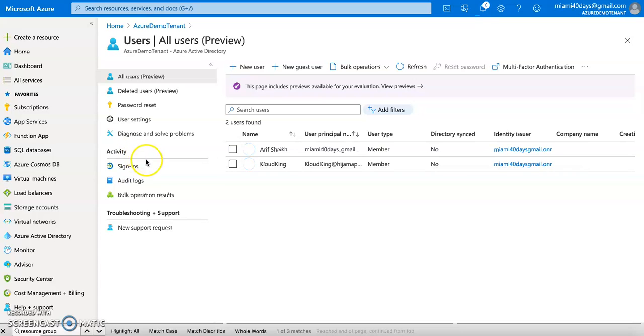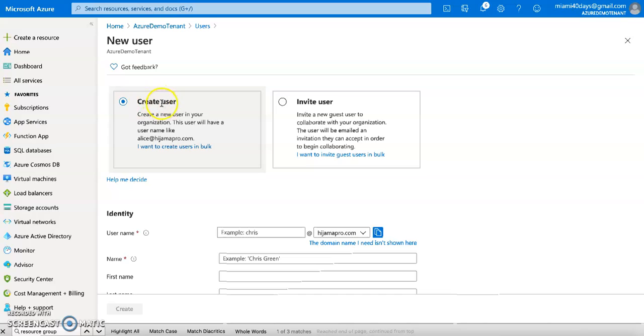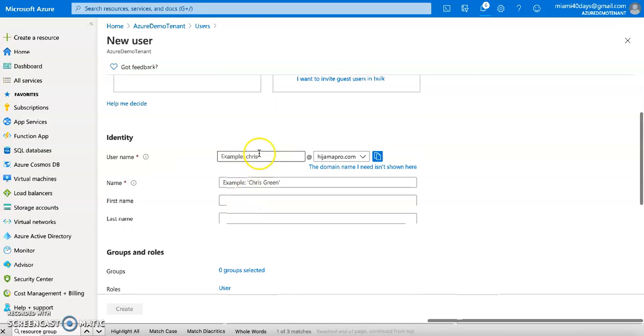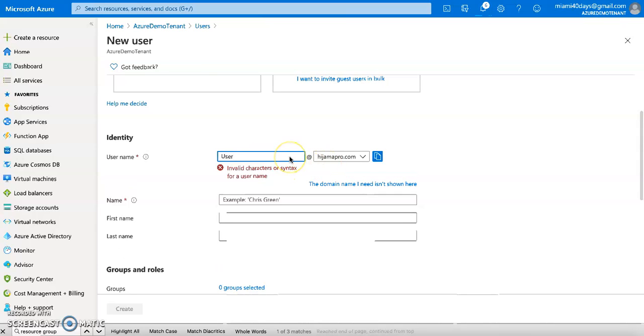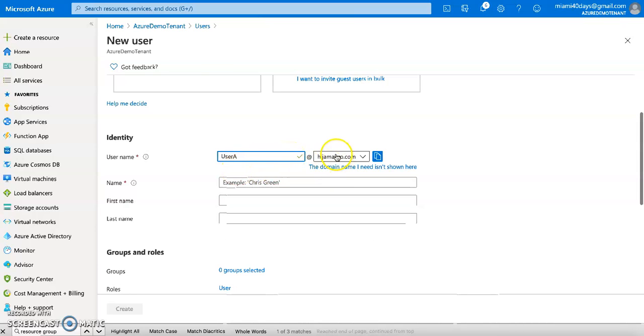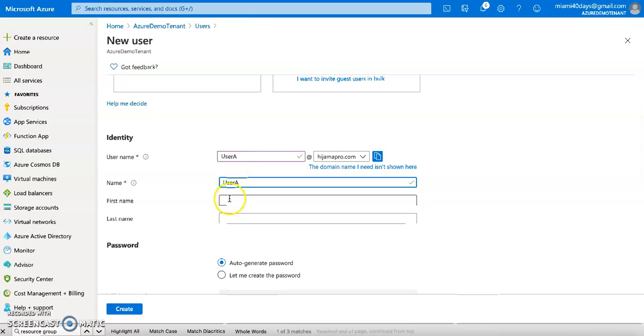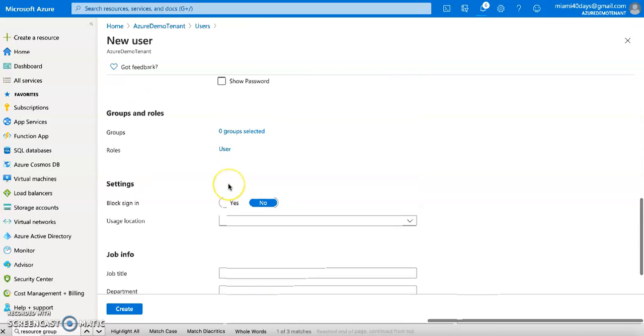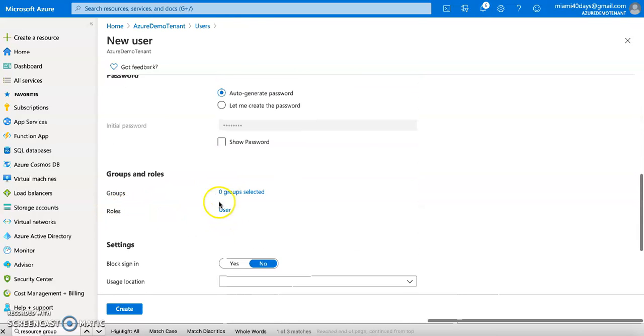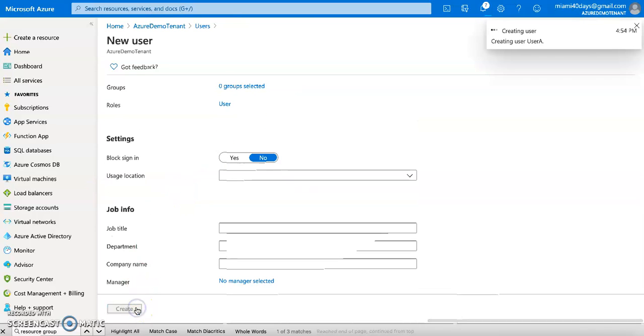Let me go to users. Here I can create a new user. I already have two users here, so let me create a new one. You can give a name, for example user A, and this is my company domain name hijamapro.com, so I will keep it as is, and I can go and create the user. Right now my role is a normal user. It doesn't belong to any group right now. This is a normal, general creation of a user.